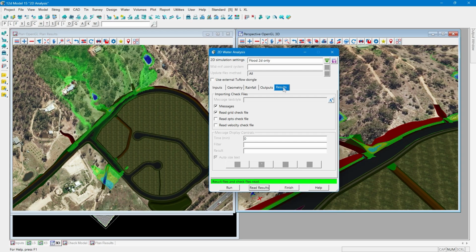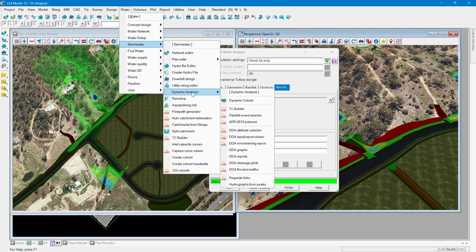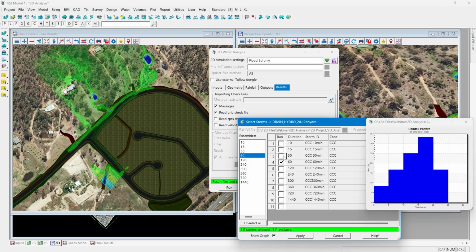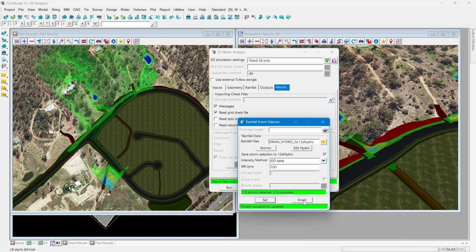We'll be running through a couple more simulations. Before I run those other simulations, I want to bring that rainfall selector back up again, and just set that to a single storm so we don't have to wait as long for our simulations to finish. So if I go back to stormwater, dynamic analysis, rainfall event selector, choose that hydro file again, put in an ARI or a frequency. I'm just going to unselect the 30-minute storm and only run that single storm from now on.